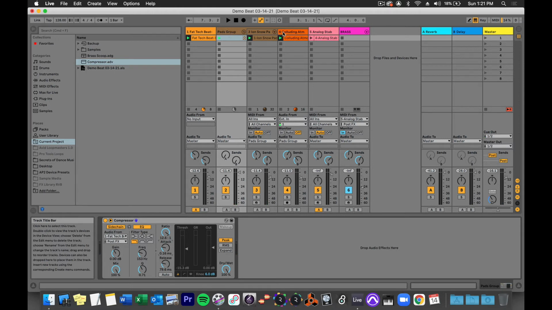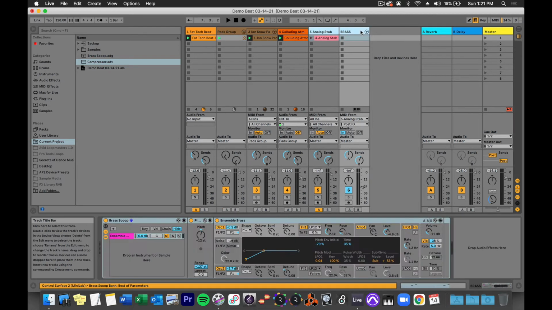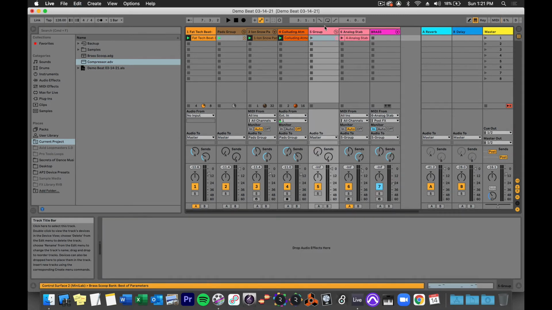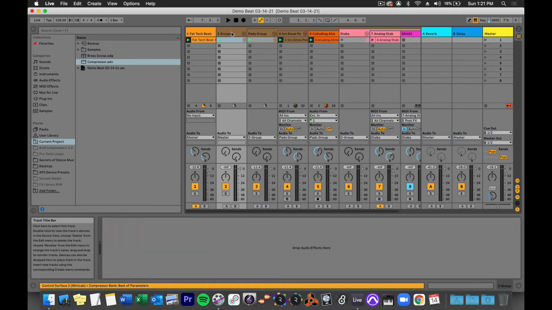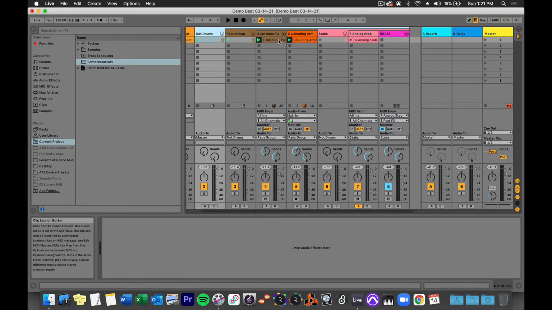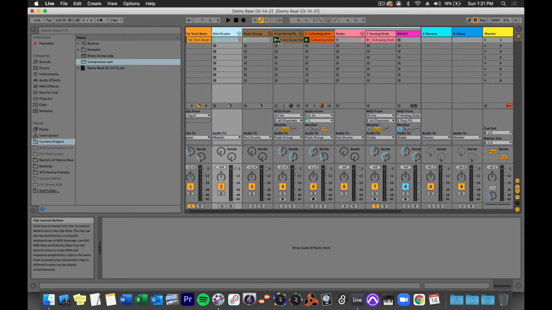You can, in fact, nest groups together. So if I had a group here, I'm going to call this group stabs. And then I could group both of those groups inside a supergroup, and I'm going to call that not drums, because that's what they all have in common. So you can see that grouping is a great way to have group processing for your tracks. It's also an organizational tool.